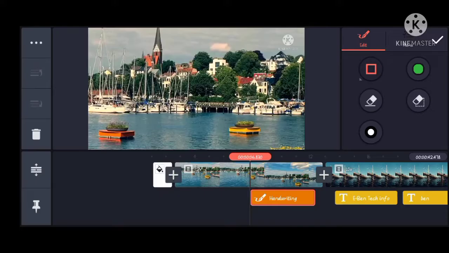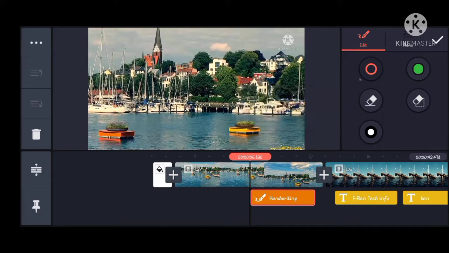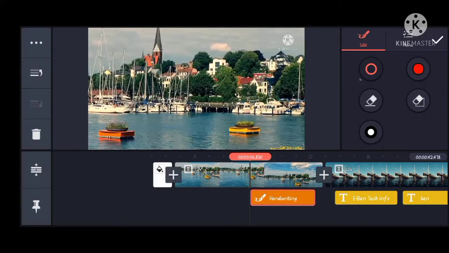Okay, let me quickly draw one of the shapes, and you should see how it works. Now in this box, let's start with this circle. Then I will choose a color. Let me put red. Then I will click OK.